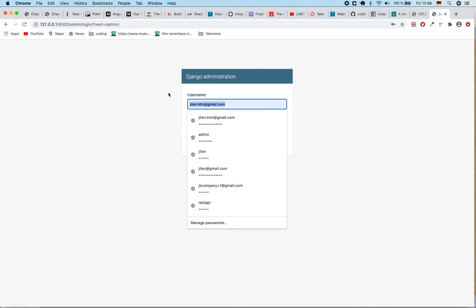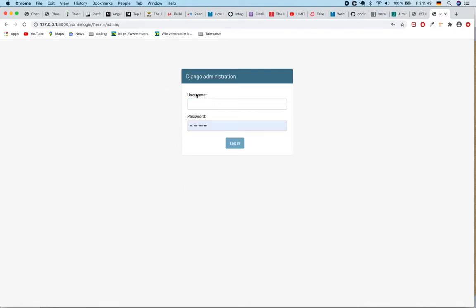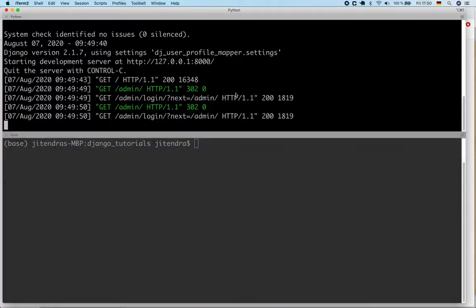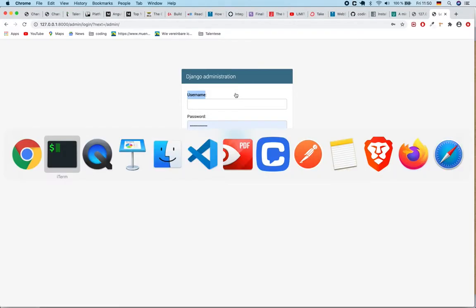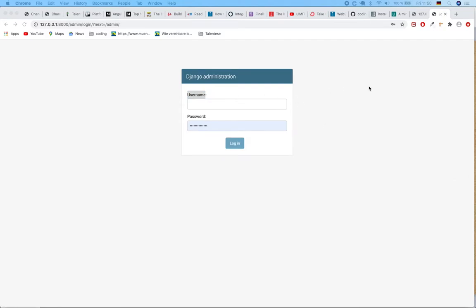In this admin panel you can see that by default Django uses username as a unique field, but we don't want that. We want it to use email as a unique field. So to do that we need to customize the default user model in Django.